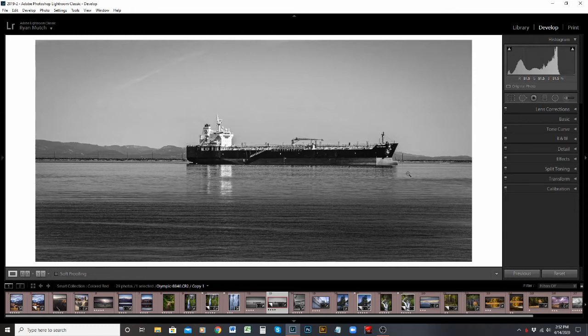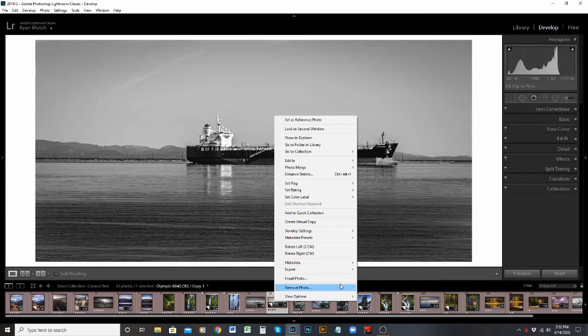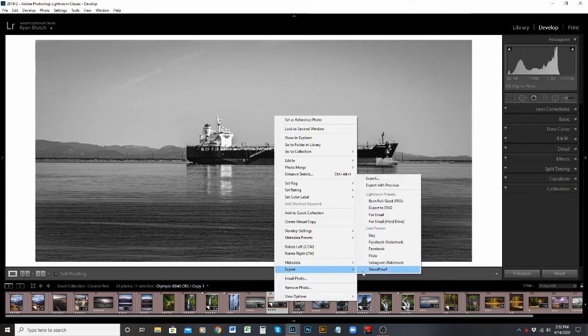So once again, we are using this photo of this tanker that I took out in Port Angeles, and I am just going to right click on the photo down in the film strip, and if I go to the export option, you'll see here down in user presets that I have a series of presets already built that I use when I want to export my photos for different uses, whether I'm sending it to my Etsy store or posting it to Facebook or Flickr or Instagram. I have different presets built for each one of those purposes. So I am just going to walk you guys through how to set up a preset.